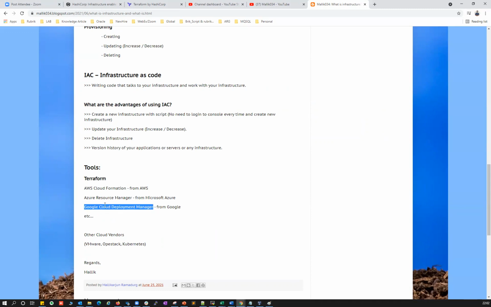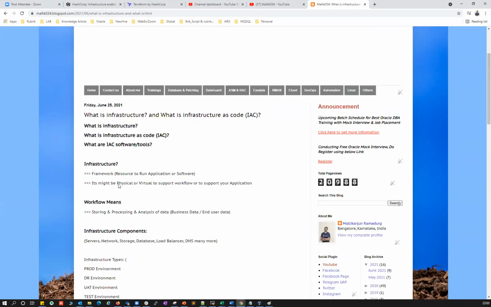You can use any of these tools, but Terraform is one of the majorly used tools, because it is a multi-cloud supporting tool. With the help of Terraform, you can use it in AWS, you can use it in Azure, you can use it in Google Cloud, and also you can use it in VMware, OpenStack, Kubernetes, and IBM Cloud. You can use Terraform in all the major cloud vendors. That is where Terraform plays a very, very important role. So it's time to learn Terraform for all our DBAs and all the DevOps engineers.